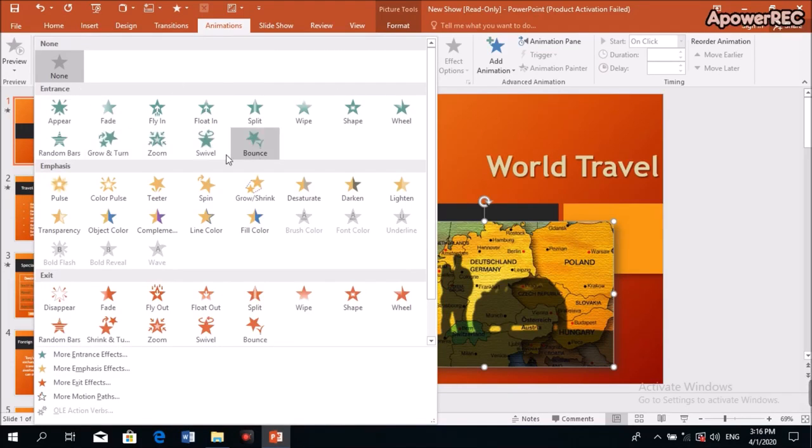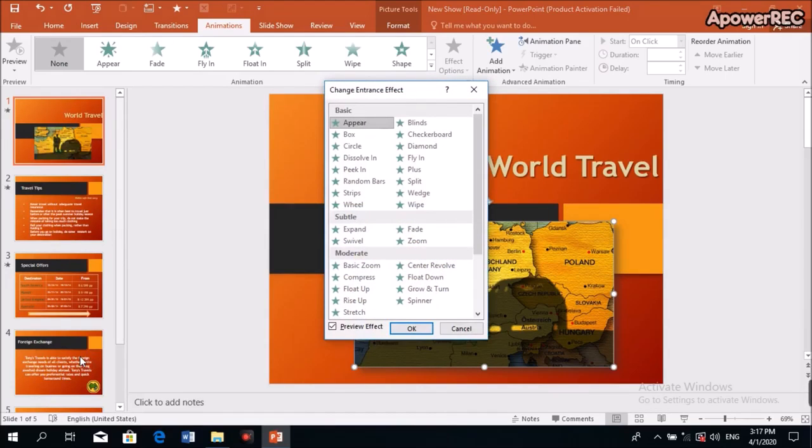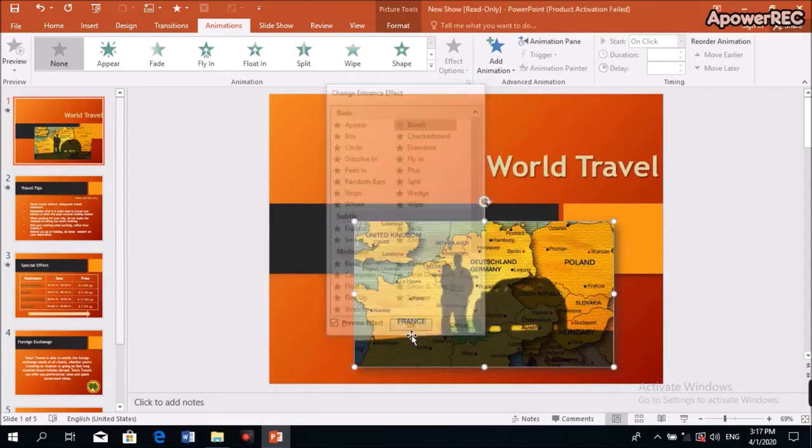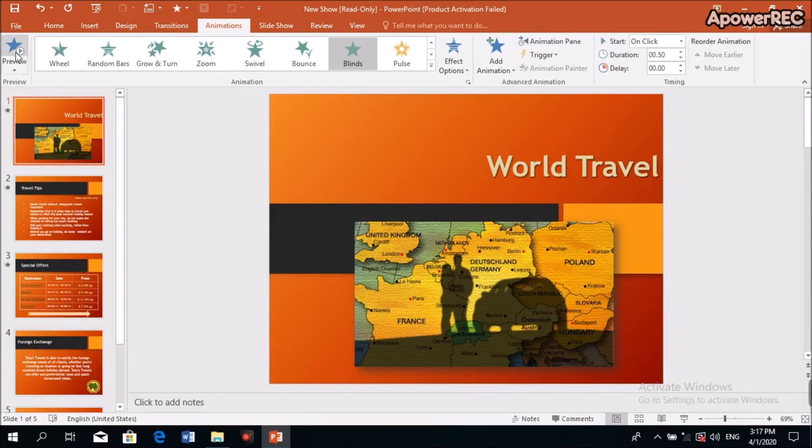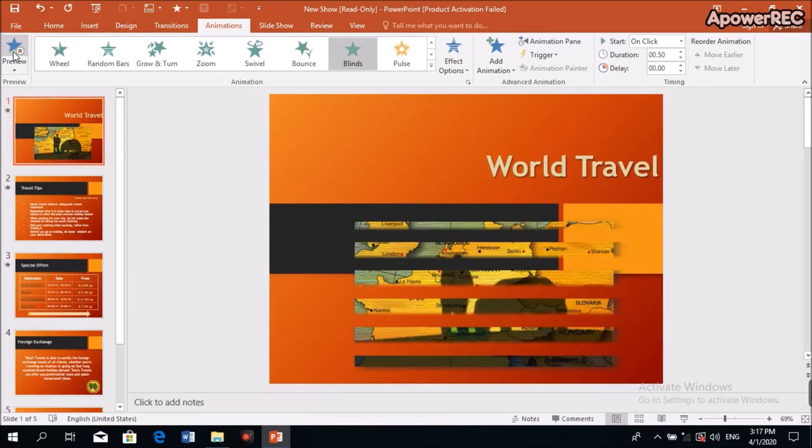Entrance animations, emphasis animations, exit, more entrance effects, more emphasis effects, more exit effects, and so on. Let's say you were asked to animate this object with the blinds animation, and you can't see blinds in here. So all you need to do is to check inside one of those. Let's try more entrance effects. And here is blinds. You click on it and okay. You can also click on the Preview button to preview it.